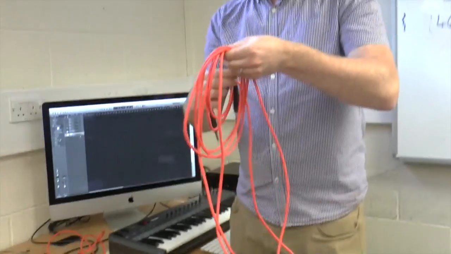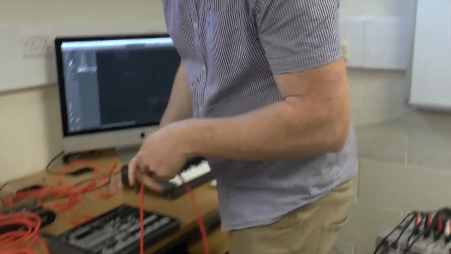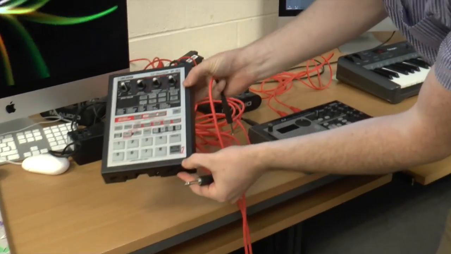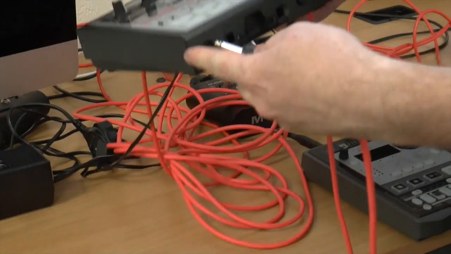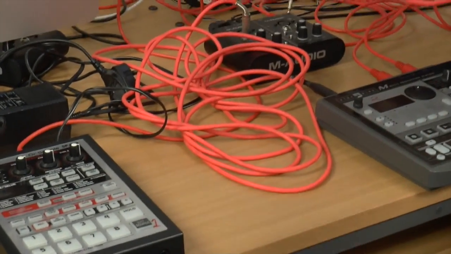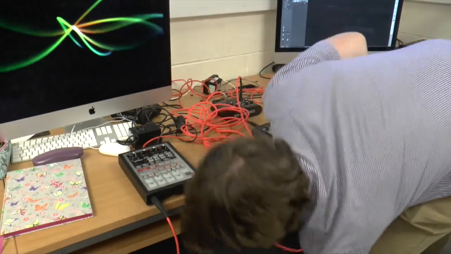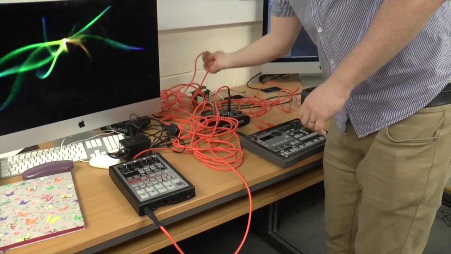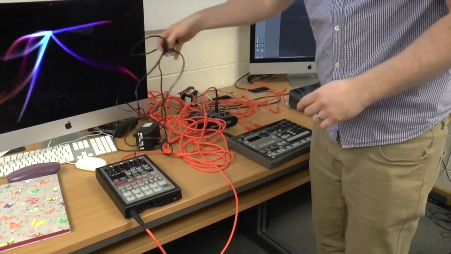Then same deal on the Dr. Sample. Careful here, I nearly plugged it into the microphone input. The headphone output, it's actually a stereo output, but we can get away with just a mono cable. And again, input 2, and make sure the cable's out of the way.